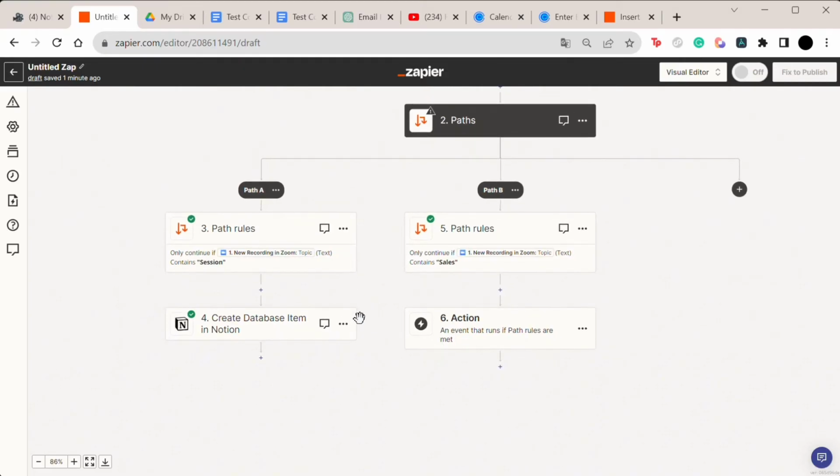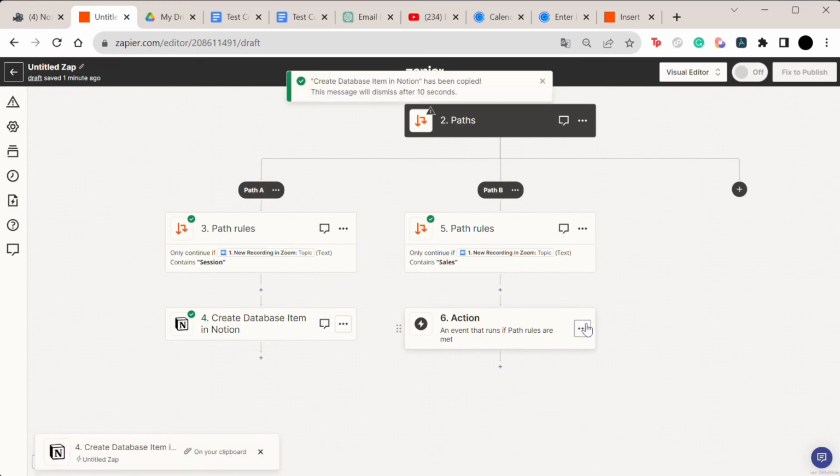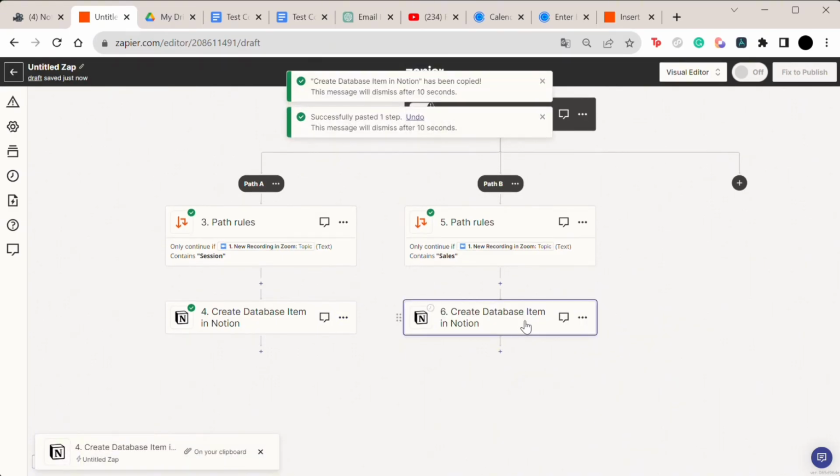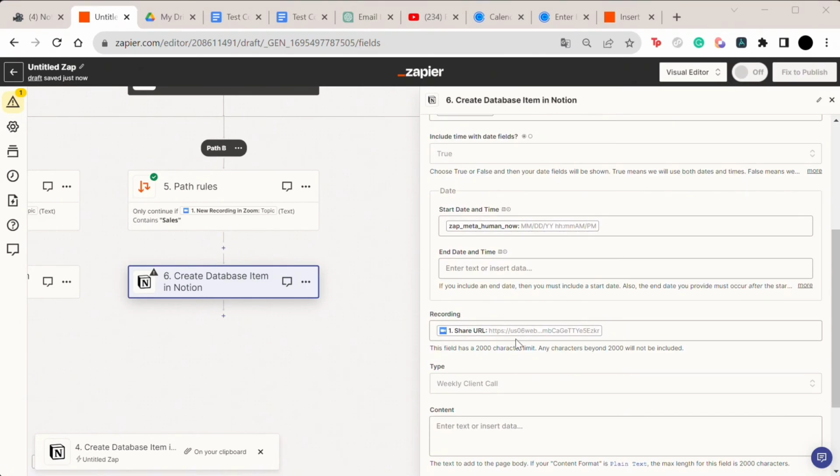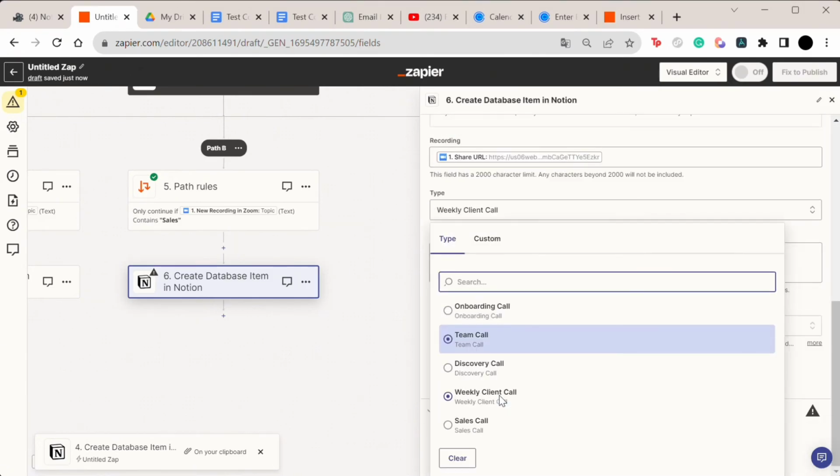And as you see, if I were to retest this right now, it would come up on Notion as a new database item. Now, all you want to do is copy this and paste it below each of the different path rules. The only thing you have to change, if you're using Notion like me, is the actual type of recording. The rest will be exactly the same, as it automatically comes from Zoom.